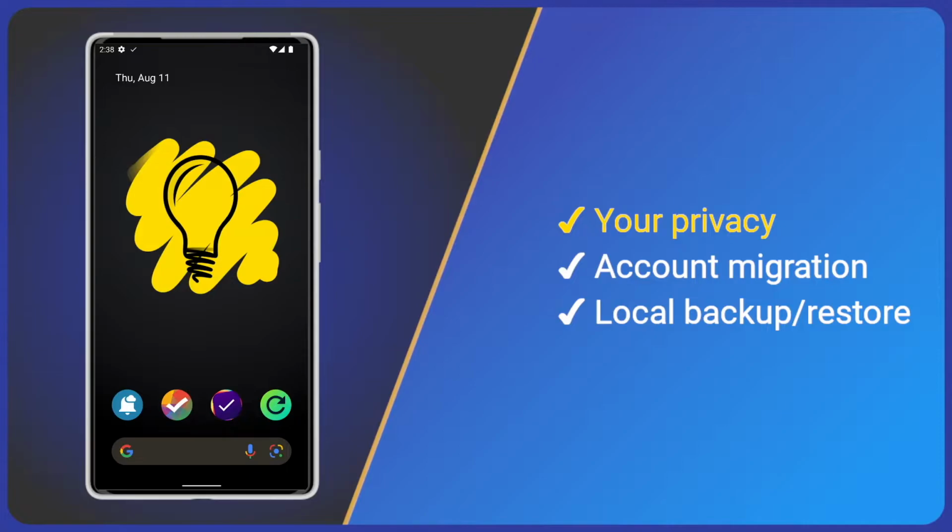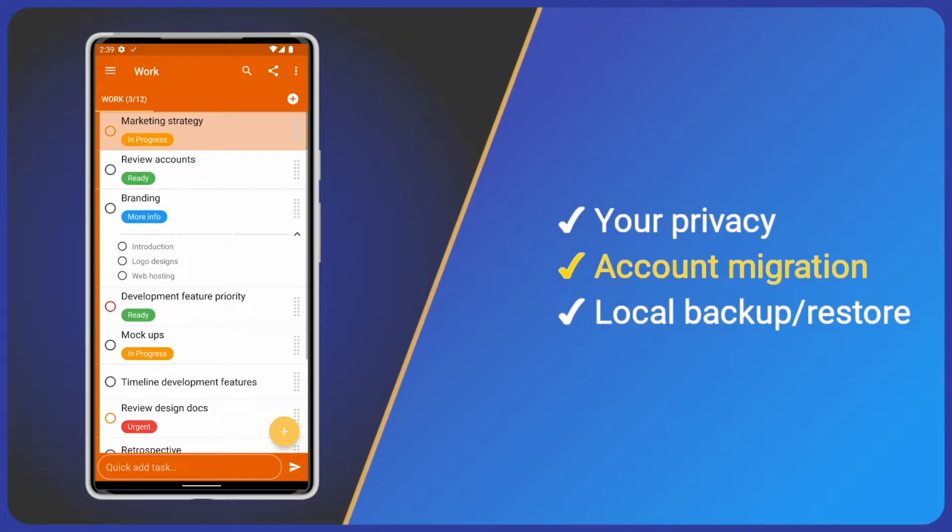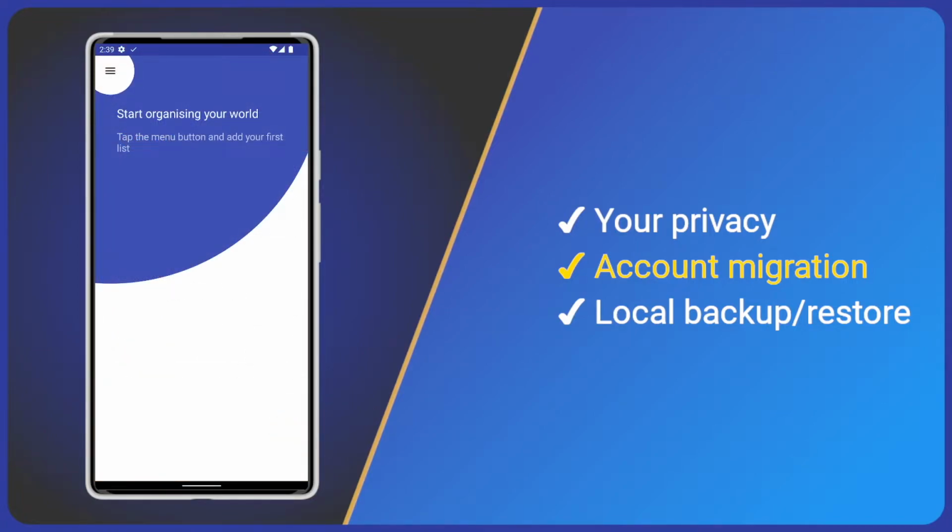On my phone, I have all my important lists, tasks, and appointments, etc. Now imagine something happens to your phone, or you're lucky enough to get a new one. As a premium member, how do we restore our data? I'll wipe my phone and install Tasks to show you.